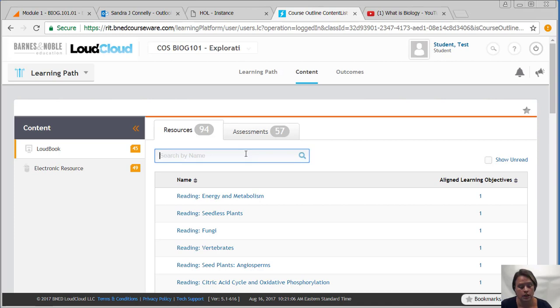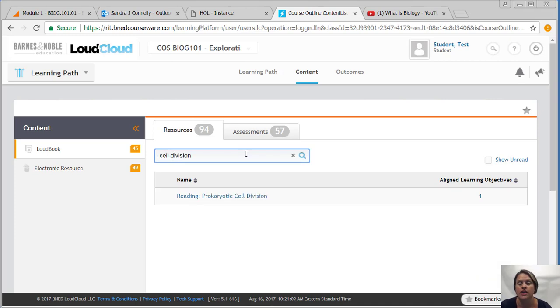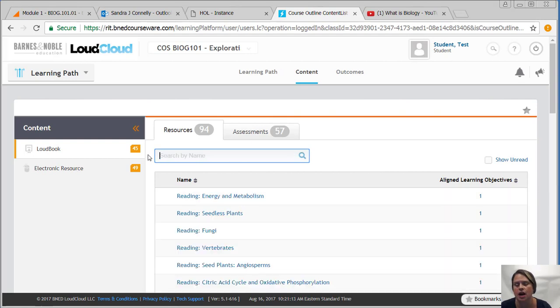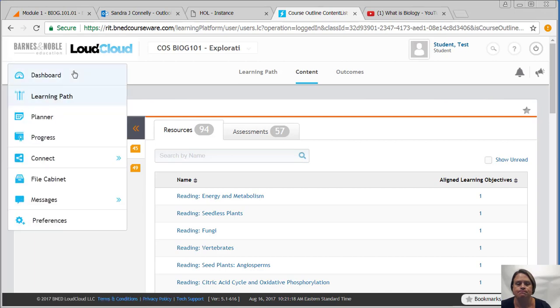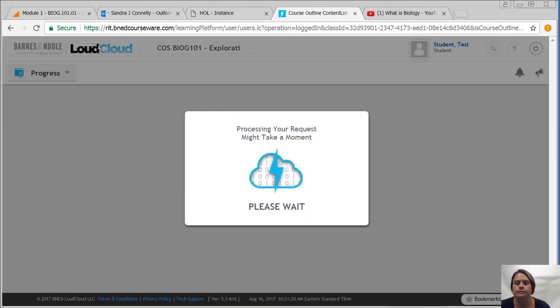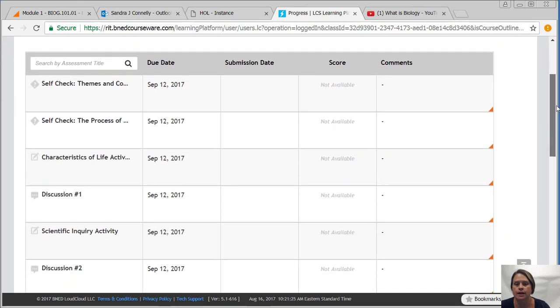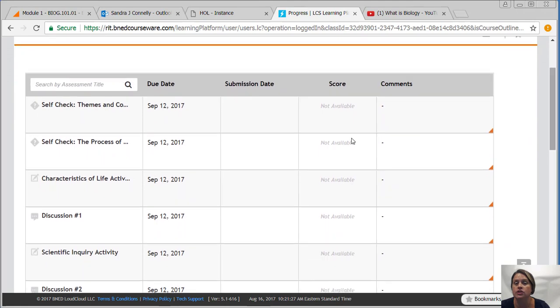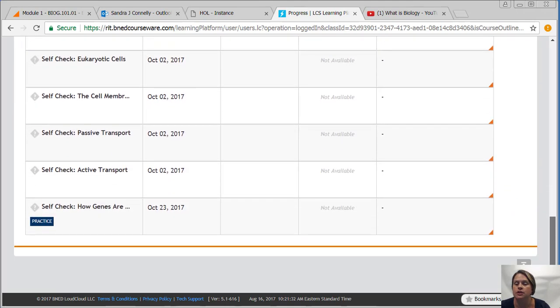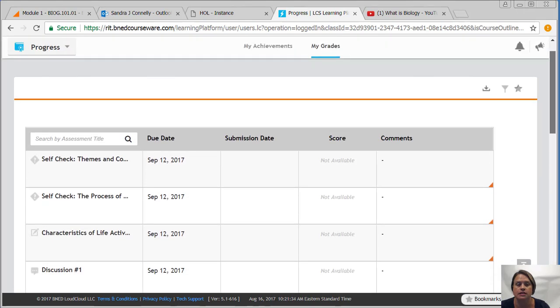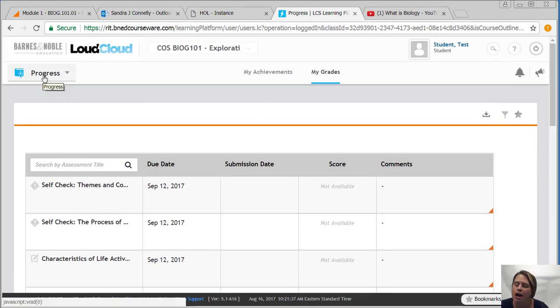When we get that far, you can actually search for cell division and it'll pop up for you. So instead of feeding your way back through all the table of contents, that might be useful. When we look at your progress, this is actually going to tell you what you have available, what you have due, when it's due, when you submitted it, and comments that I've left for you. As I'm grading through things, you'll see comments associated with those. So it's called progress instead of grade book.